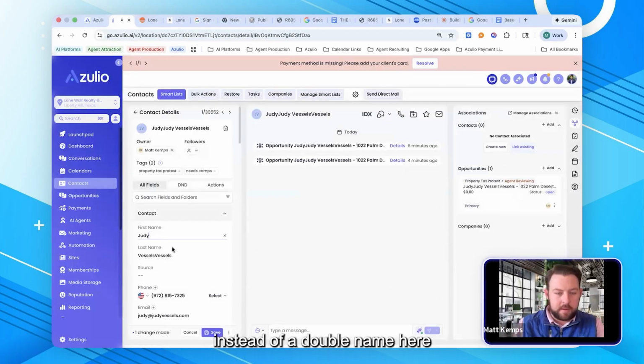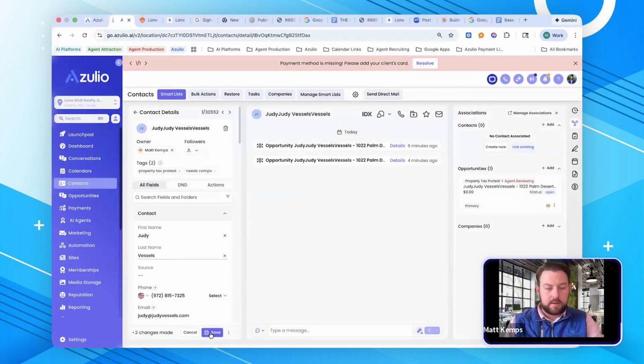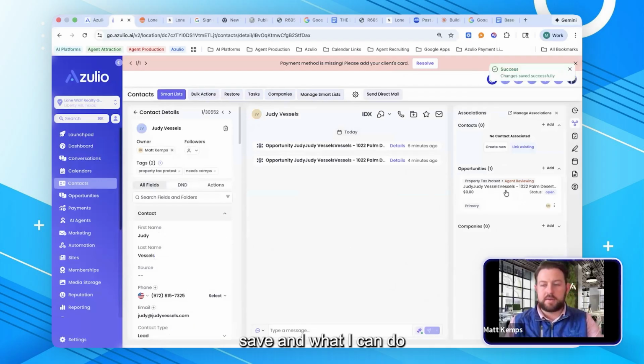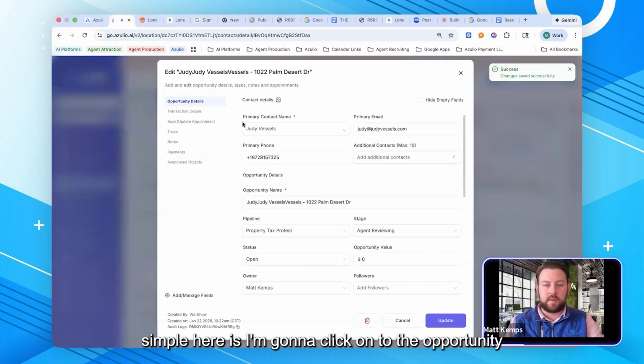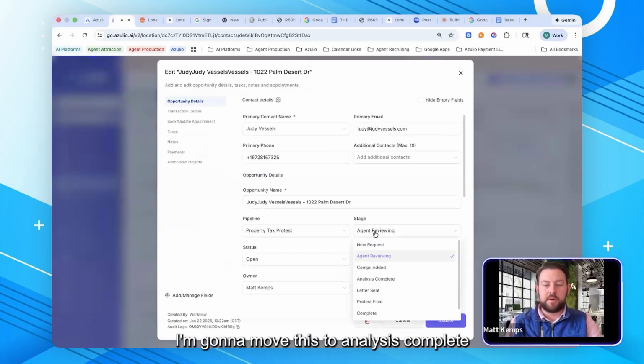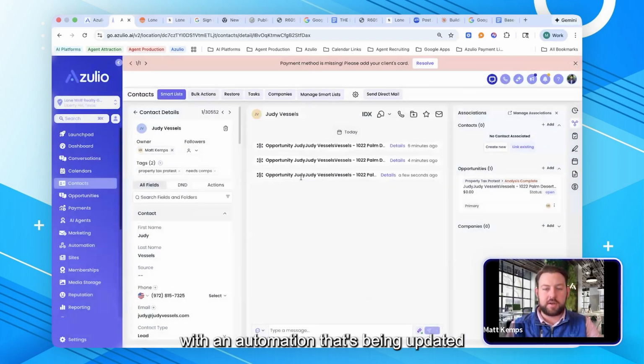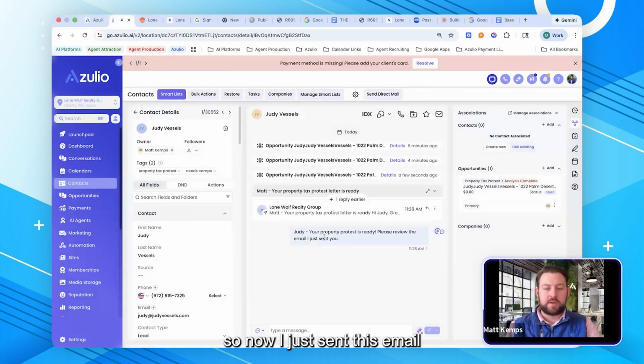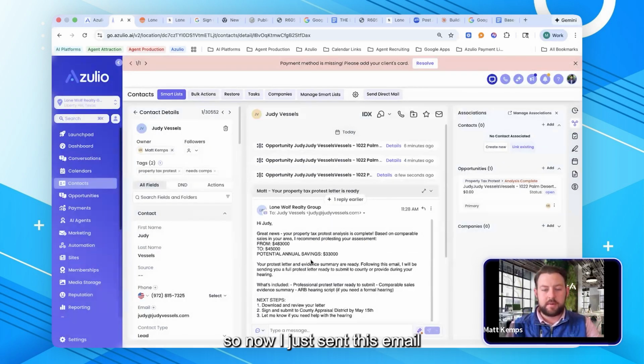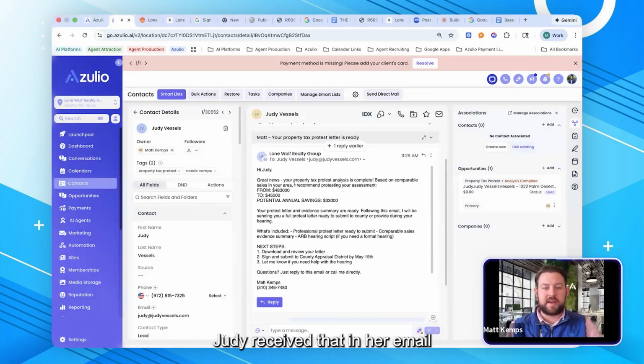Instead of a double name here, save. And what I can do simply here is I'm going to click onto the opportunity. I'm going to move this to analysis complete. Now you're going to see that there's new communication going through with an automation that's being updated. So now I just sent this email. Judy received that in her email.